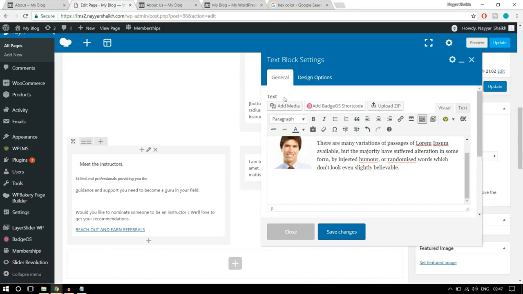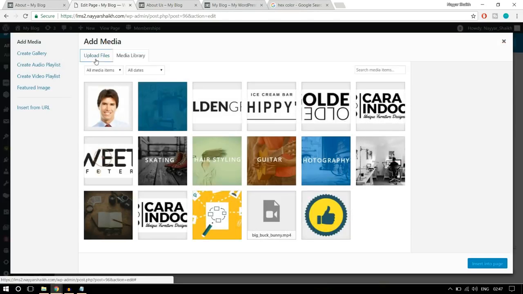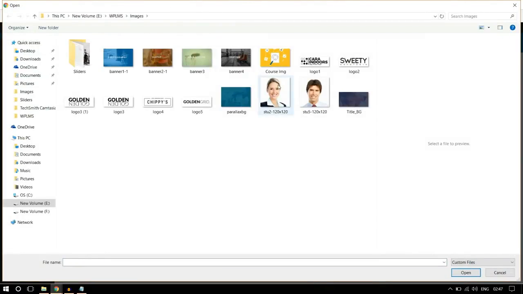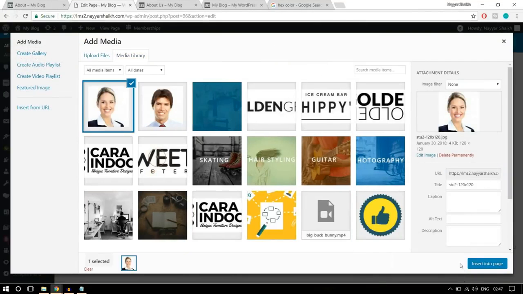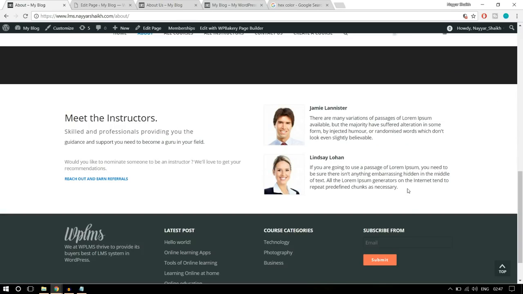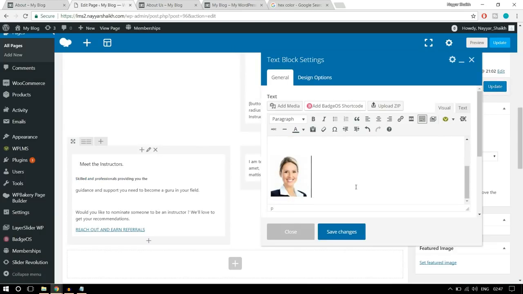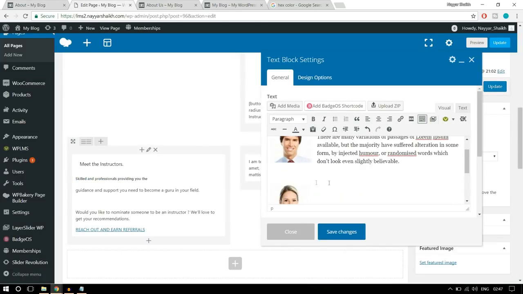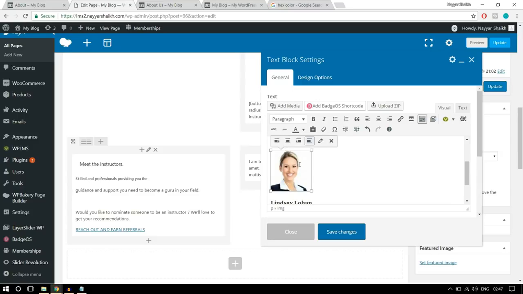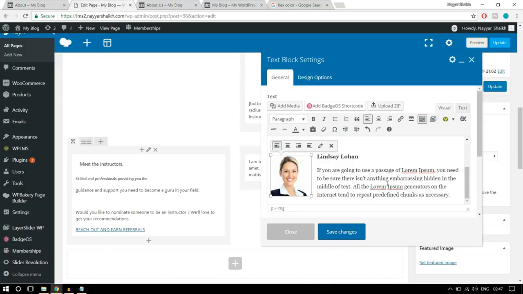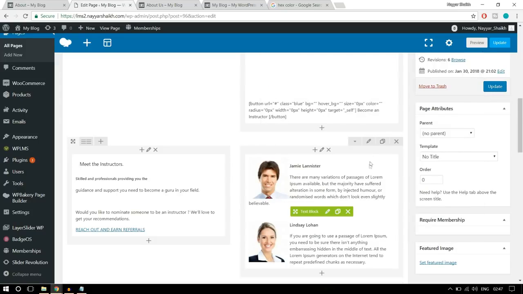Now let's add another image. So click on add media, upload files, select files, and let's add this image now. Click on open. Now click on insert into page. Now this time let's copy this text and paste it over here. Okay, we forgot one thing, to make it left align. Okay, so select this image and select align left. Fine, this will solve the problem. Now click on save changes.